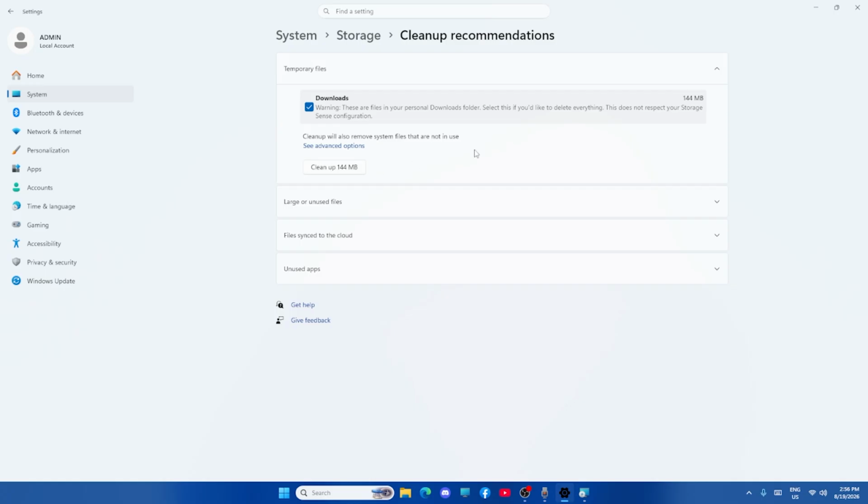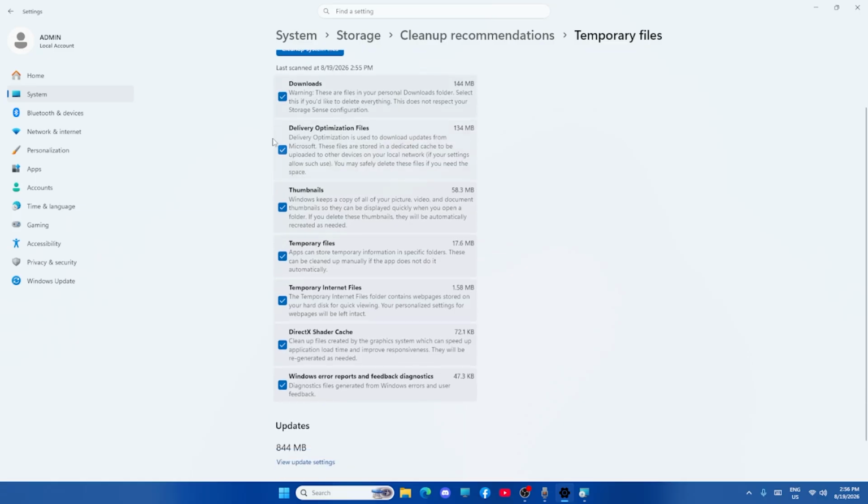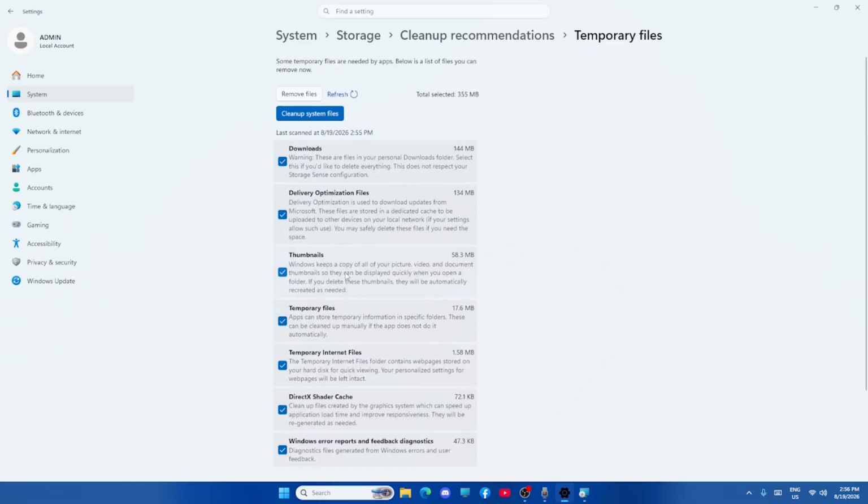But that's not enough. You're only going to free around 144 MB. That's not going to make a big difference. So what you need to do is click on see advanced options here. Right now, when you put a check on all these boxes, it is going to delete all these kinds of things from the local disk C, which is especially going to help you guys out.